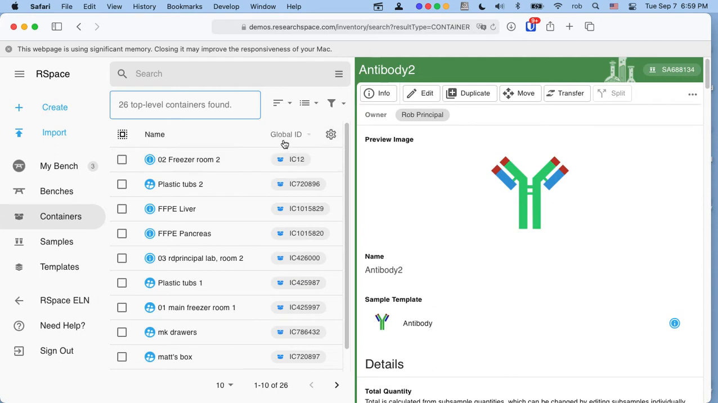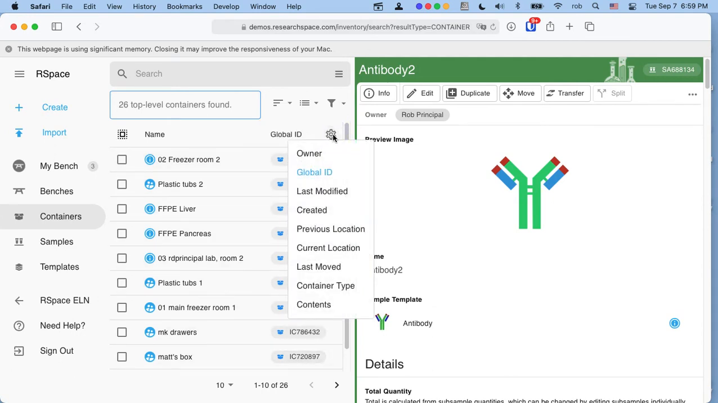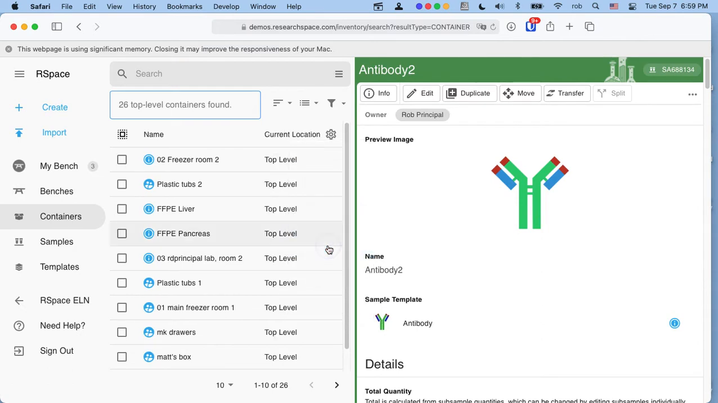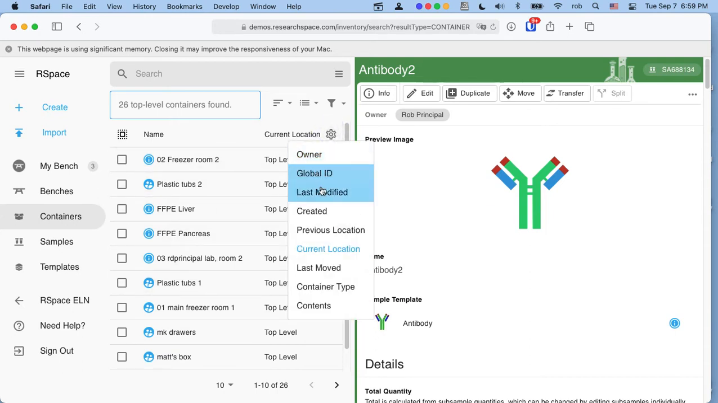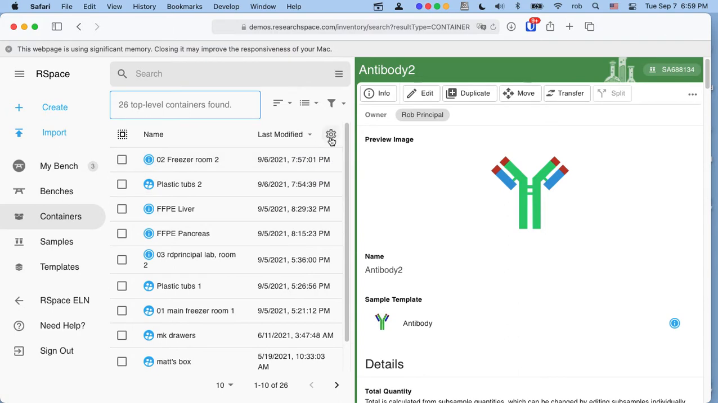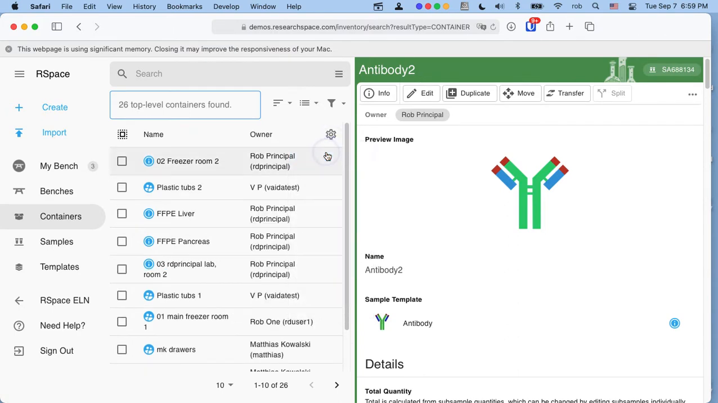And again, although I can see here the global ID of these unique containers, I can, if I want to, see other information, like for example their location to see where they are in the lab. If it's a container that's held at the top level, it will say so here. Or I could see when they were last modified, or I can see who owns each of these containers.